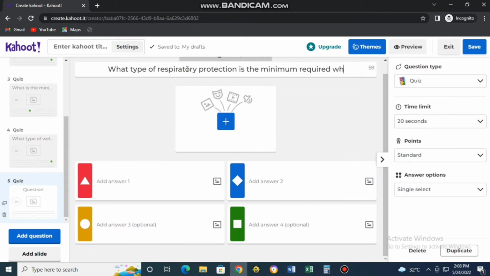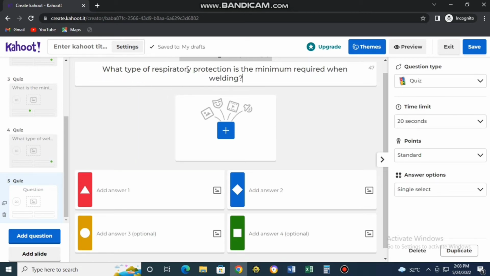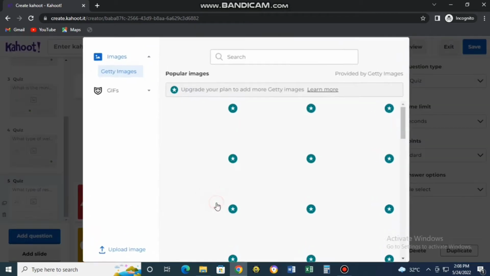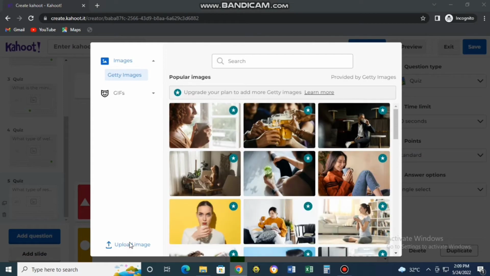Now listen, here's another feature in Kahoot. You can also use pictures as choices. In order to do this, click on the image icon on the choices below and select from your gallery.